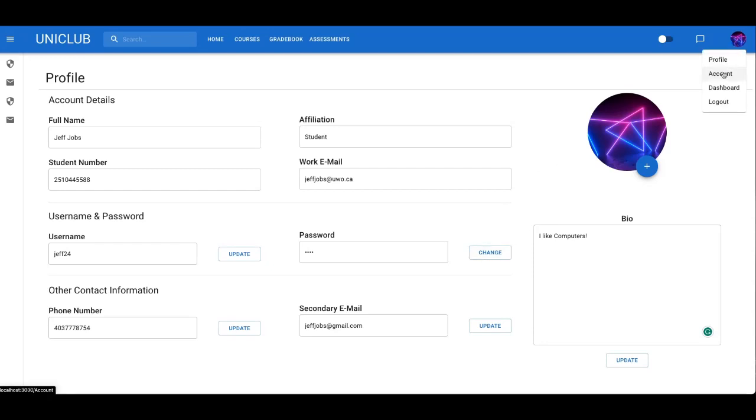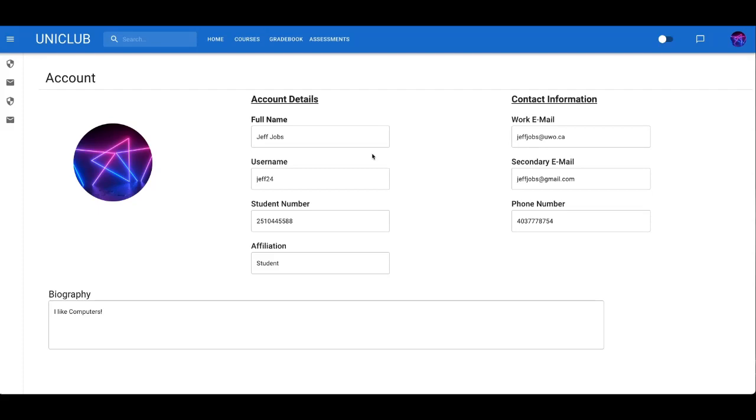Furthermore, you can also explore the Account tab, which shows what your profile would look like to anybody that is just viewing it. This includes all the things listed previously in the Profile tab, as well as you can also see the changes that we made earlier.